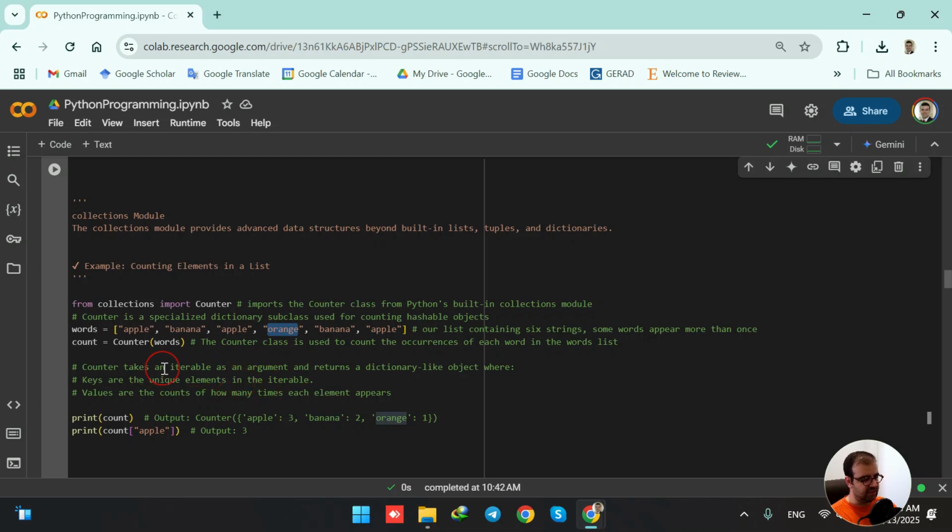We would like to count the number of repetitions that we have for each string. For example, we would like to know how many times apple is shown, how many times banana is there, and how many times, for example, orange is there. In order to do that, we can use the Counter.